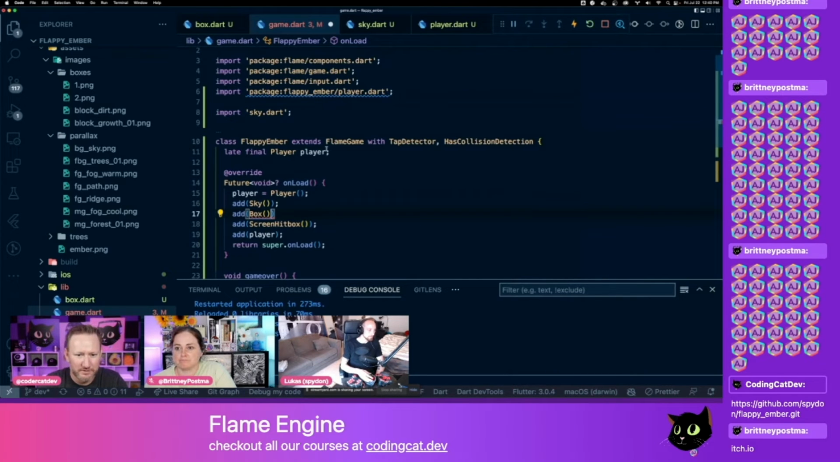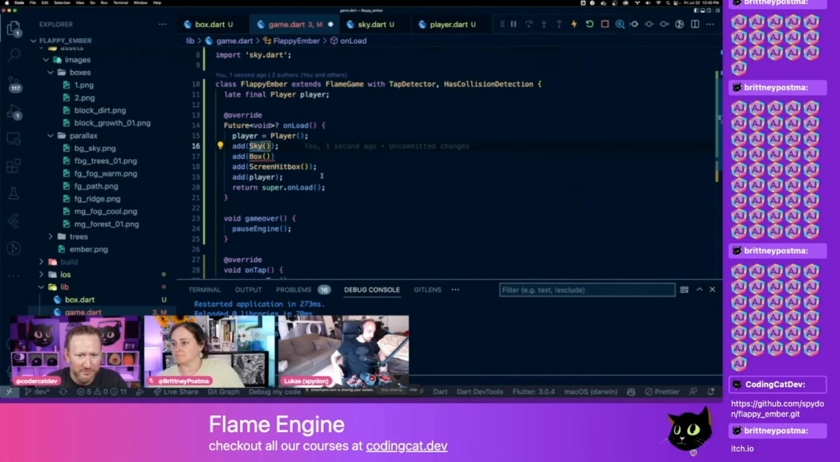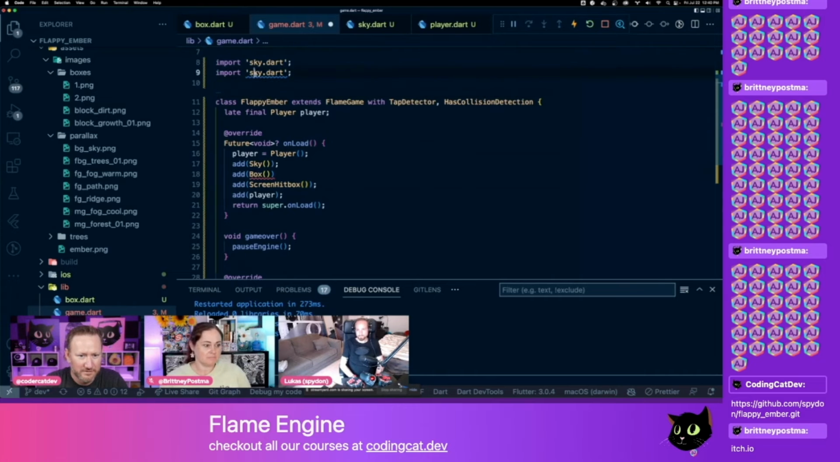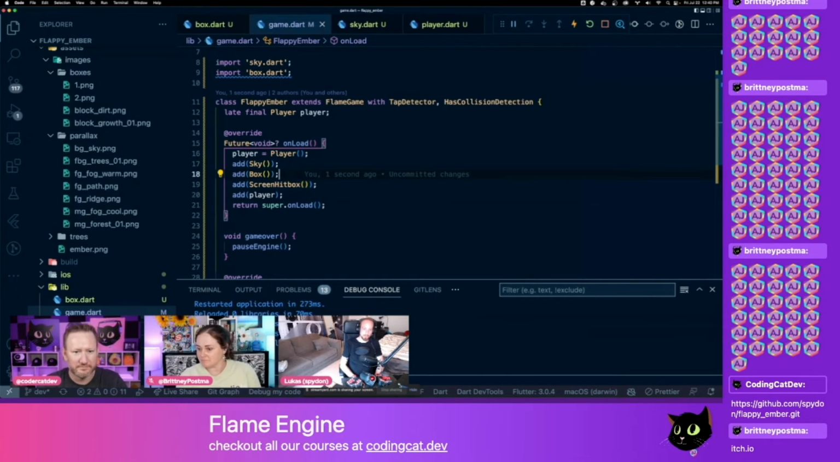Import. Where did we do sky import? Here. Oh, not boxes, just say it's correct. And now we have to give the box position.